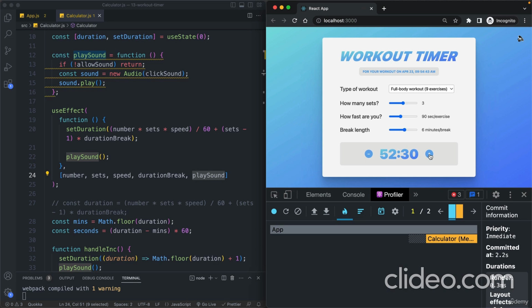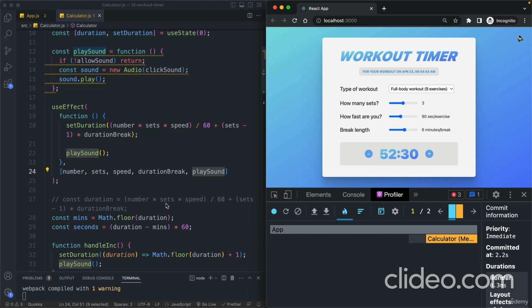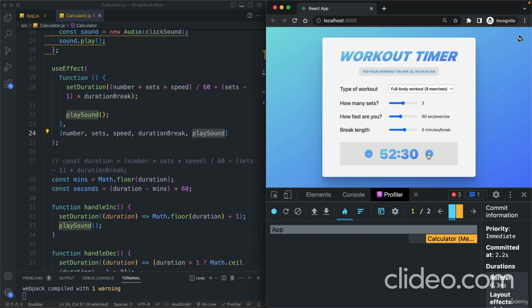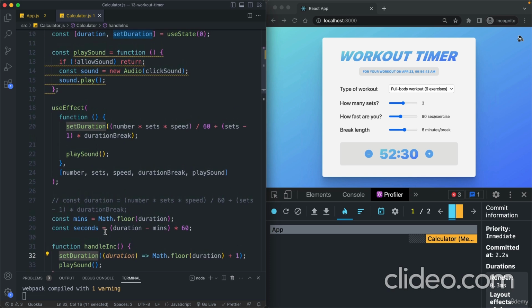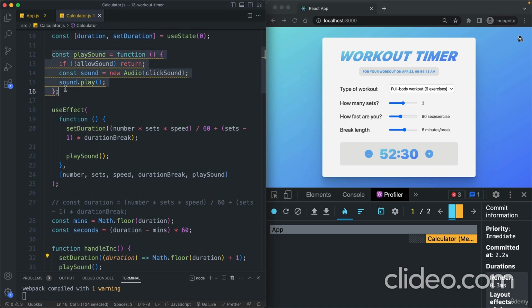So let's find out what the problem here is. Each time that we click here on this button, it will set the duration and it will play the sound, right? Now updating the state will of course re-render the component, which will recreate this function here. So React will see a brand new function. And since this function is part of the dependency array of this effect, it will then run this effect as well. And so that's where the duration is then set again, but using the current values, which actually haven't changed.